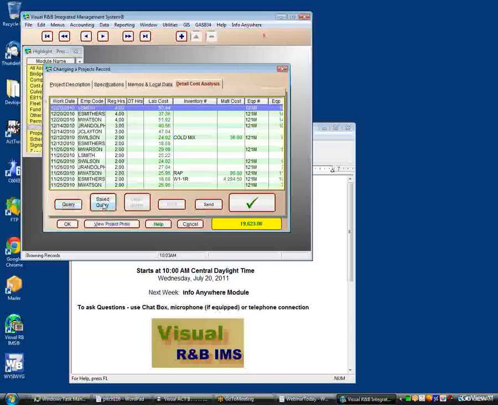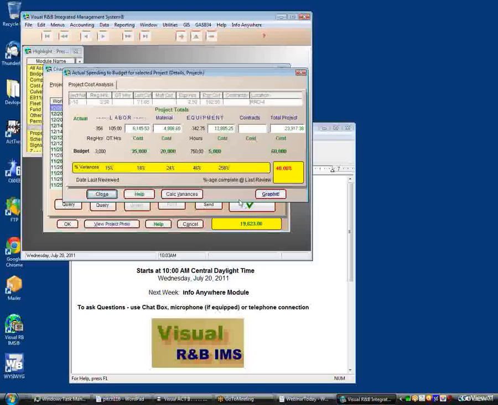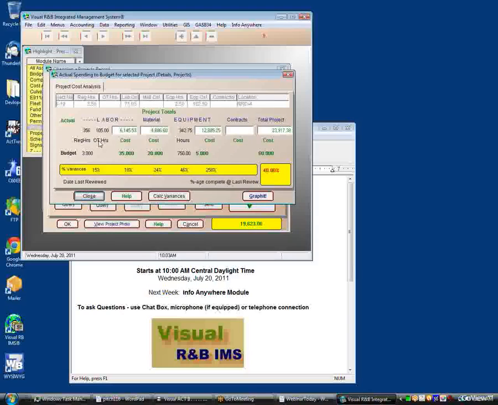The Detailed Cost Analysis tab then pulls up all of the costs that have been charged to that particular project, and you also can export these costs by doing a query and then sending it on out to the send, or you can print it direct from the browse window. To analyze those costs, just press the green check mark.